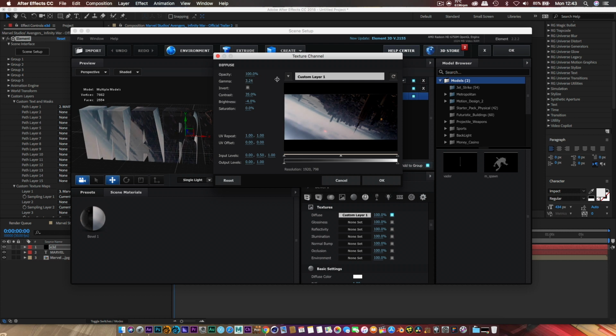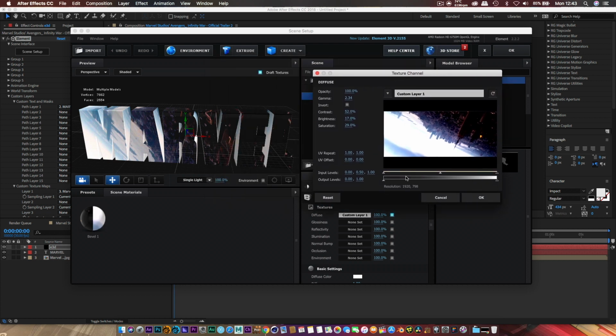So let's bring the gamma down. Let's bring the contrast up, really punch the contrast up. Let's bring the brightness up a bit. Let's bring the saturation up so it's a lot more vivid.